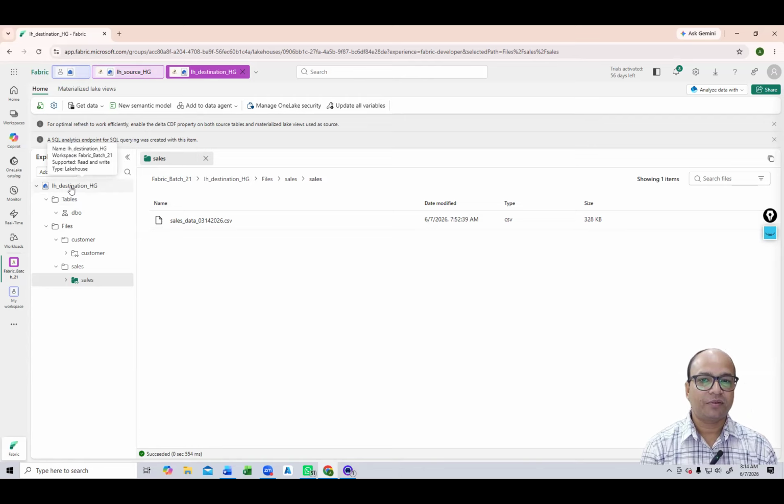Harish, I am not able to create this shortcut. I'm not getting the next option when I select the shortcut. Can you work with me? Can you see the customer folder in the destination lake house? Yes. Okay. Customer folder. Just a minute. Files under customer. I need to prepare these folders here also.